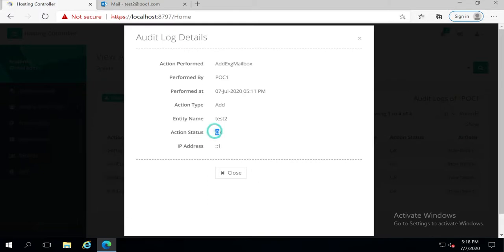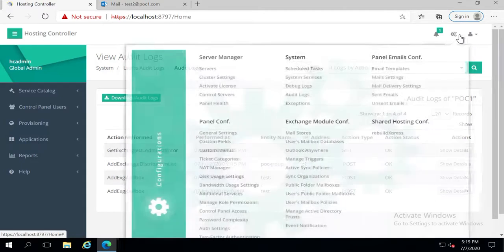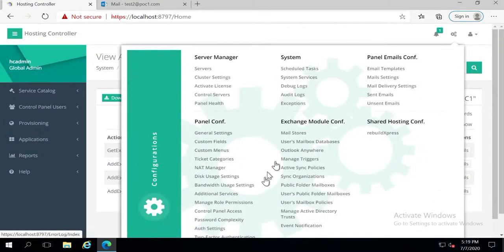The OK status means that the mailbox has been created, and the mailbox name was test 2. If at any stage an error is returned by the control panel system, it will be logged here as well and displayed as a failure. If any customer has deleted any mailboxes, the same action will be listed here, like the delete Exchange mailbox action performed at a certain time by a particular customer.